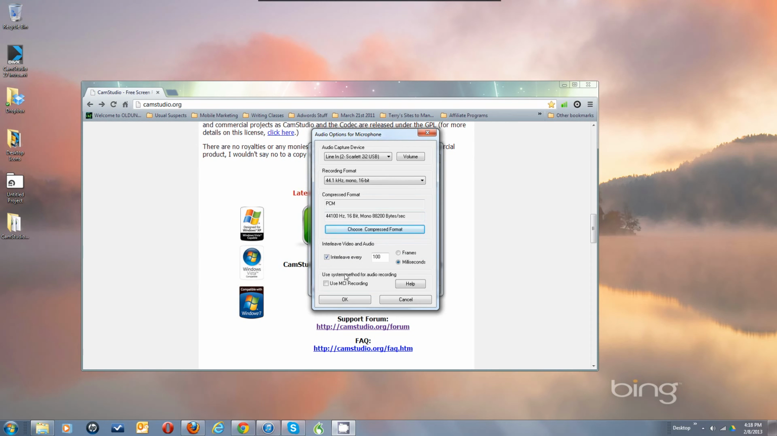Now, if you check use MCI recording, it would simply use whatever your system settings are. You get the exact same settings as most system settings by setting this to stereo at 44, and that would be the exact same as your system settings in most cases. But now that you have systems that can do 48 bit and even higher, use MCI recording may really give you humongous audio file sizes. So I recommend staying in control of it. Do it manually. Set it to PCM here.